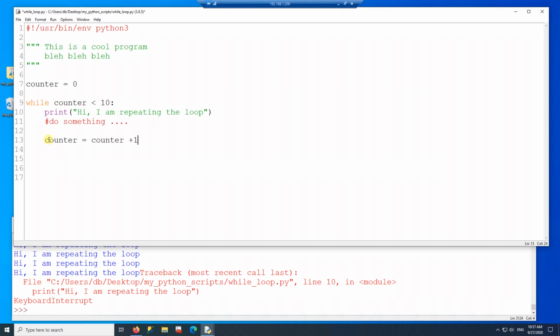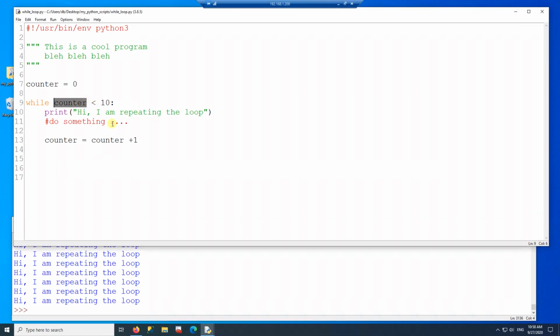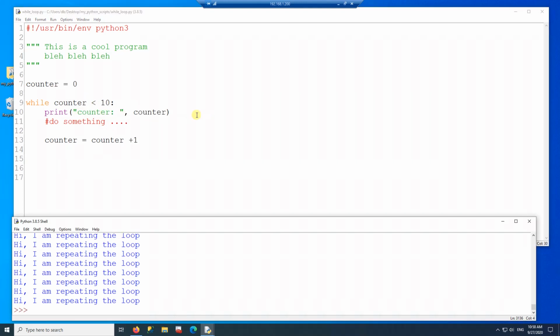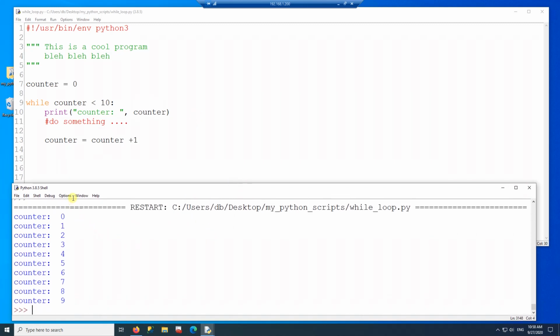By doing this, it's guaranteed that the counter will increase by 1 every time it does a loop. So I'm going to run this code again. And this code eventually ends. Now I'm going to print the counter right here instead of the message, and run again. And there it is. I have the loop starting at 0, and then the counter increases by 1 every time you go through the loop. And then it ends before 10.